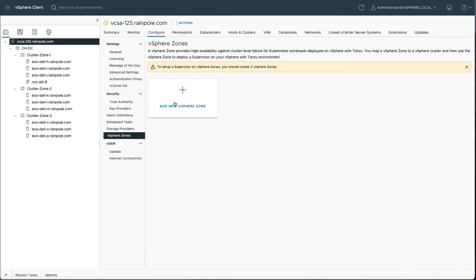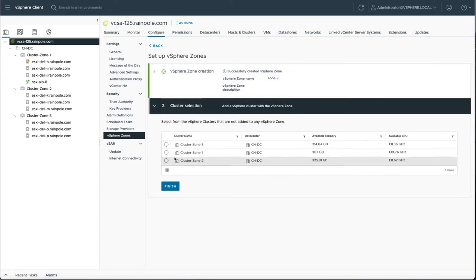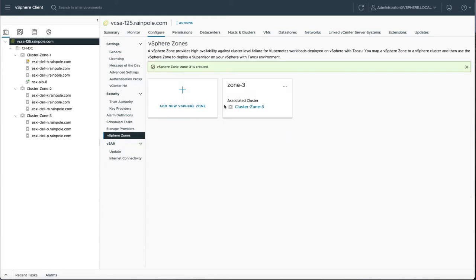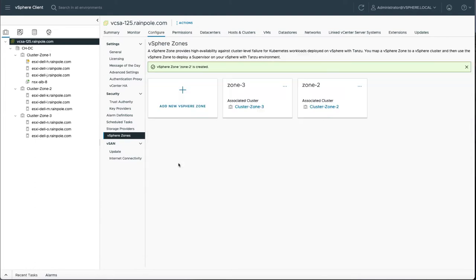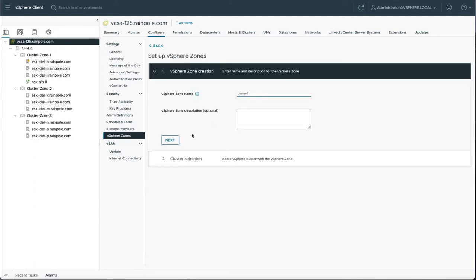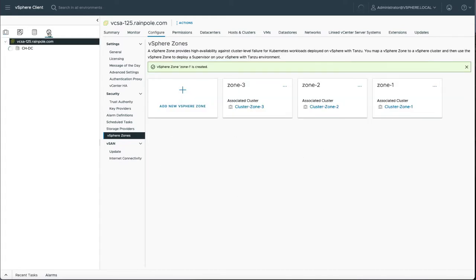We mentioned in the introduction that we have a new feature called vSphere zones. So that's what I'm going to configure here. And in each of the different zones, I'm going to place one of the vSphere clusters, which, as I said, has its own vSAN cluster as well. So there we go. There's the third zone just getting added now. And now we have the three zones available.